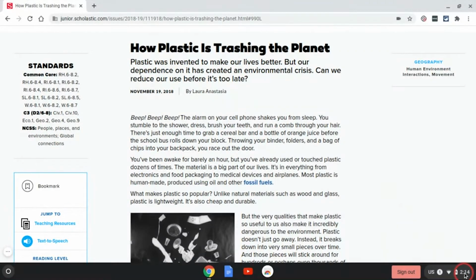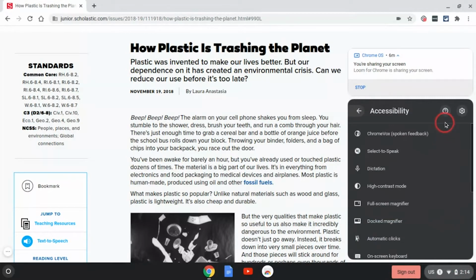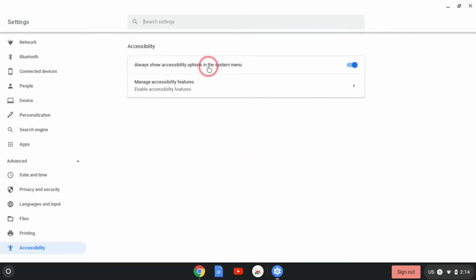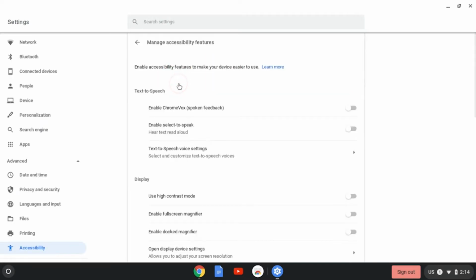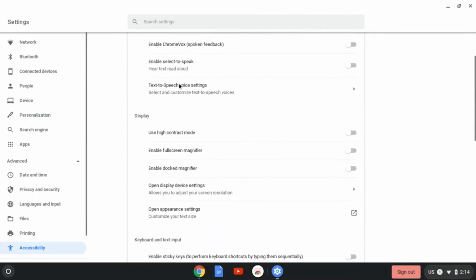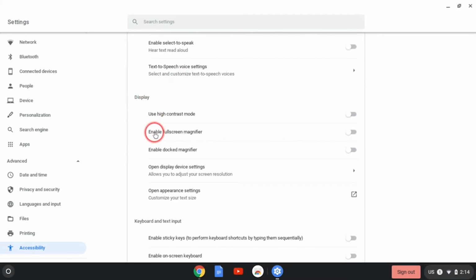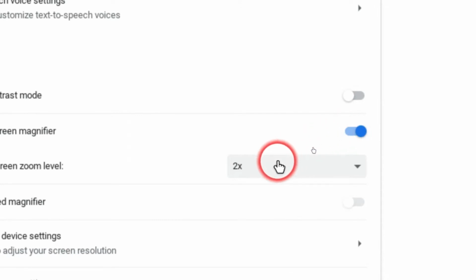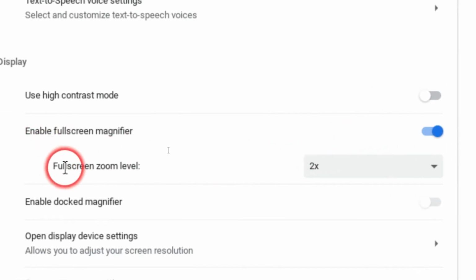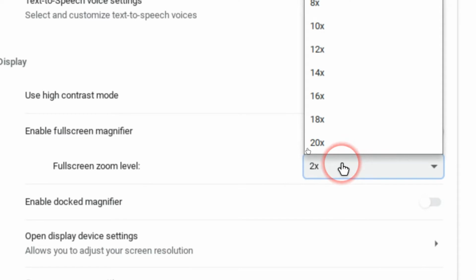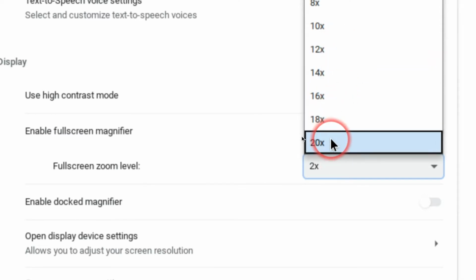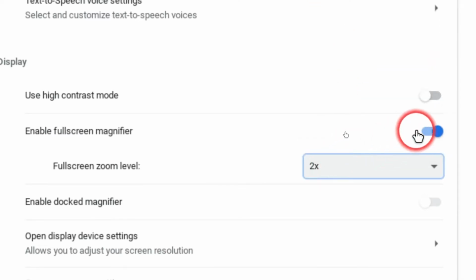Now you can adjust both of the magnifiers in your settings as well. So again, I'm going to go to my accessibility settings. I'm going to go down to that display setting again. And here's where I'll find my full screen magnifier and my docked magnifier. Now when I turn them on from here, you can see that I have a full screen zoom level that I can adjust. So you can adjust it all the way up to 20 times magnification if you need to.